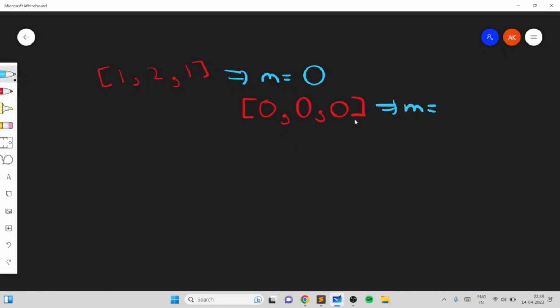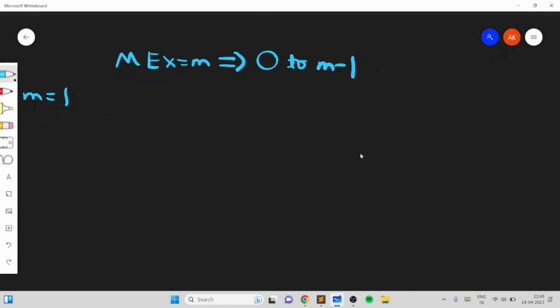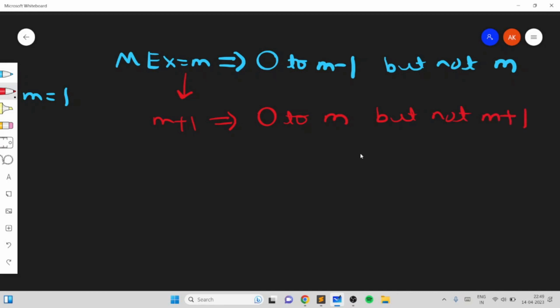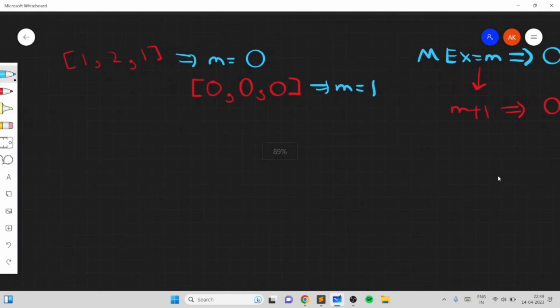Now in general, if we have mex equal to m, then we know that all the numbers from 0 to m minus 1 are there, but m is not there. And if we want to make the mex equal to m plus 1, this means that we need to ensure that all the numbers from 0 to m should be there, but not m plus 1. Let me take another example and then I'll explain the general idea.